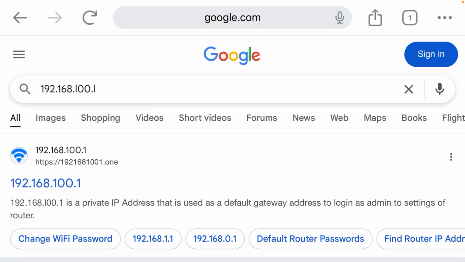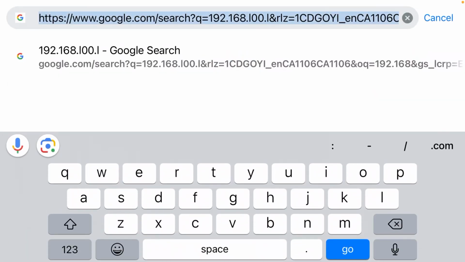So that third section is not the number 100. It's the letter L followed by two zeros. And that fourth section, same thing. It's not the number one, it's the letter L. So these suggestions the web browser gives you, they can't be trusted. Those are there because a lot of other people are mistyping the IP address and it's showing up as like a suggested keyword, basically.